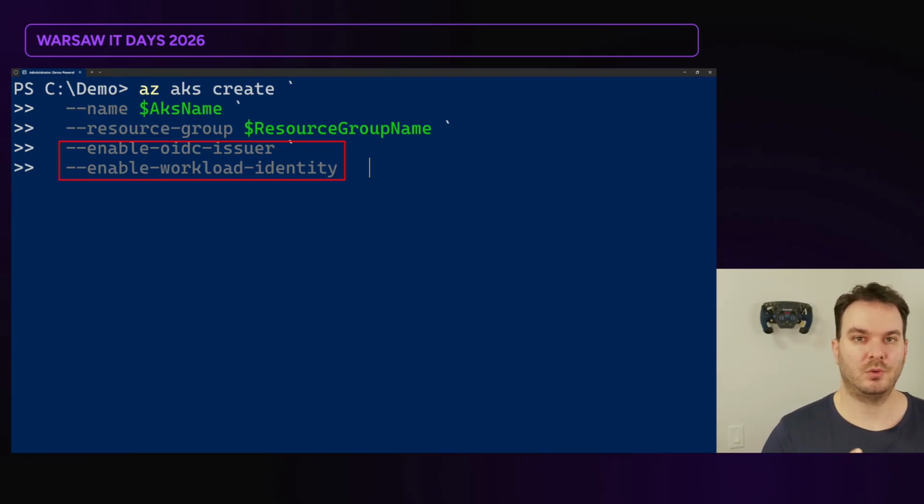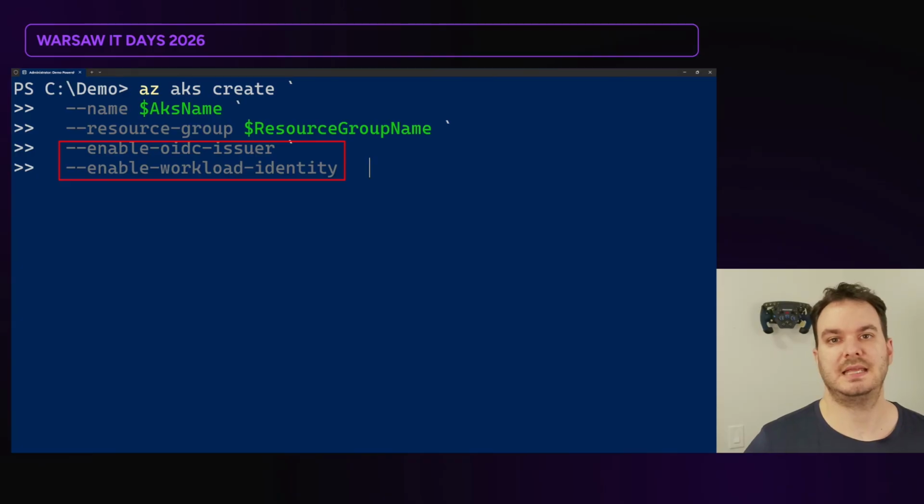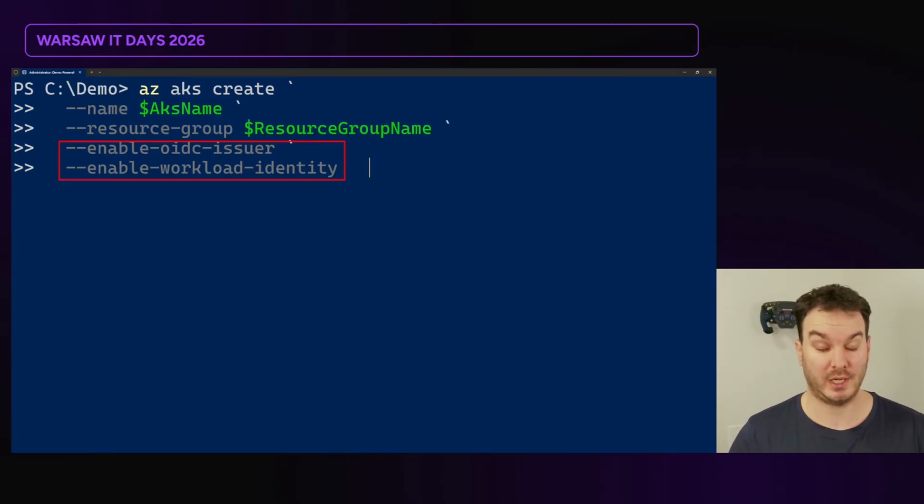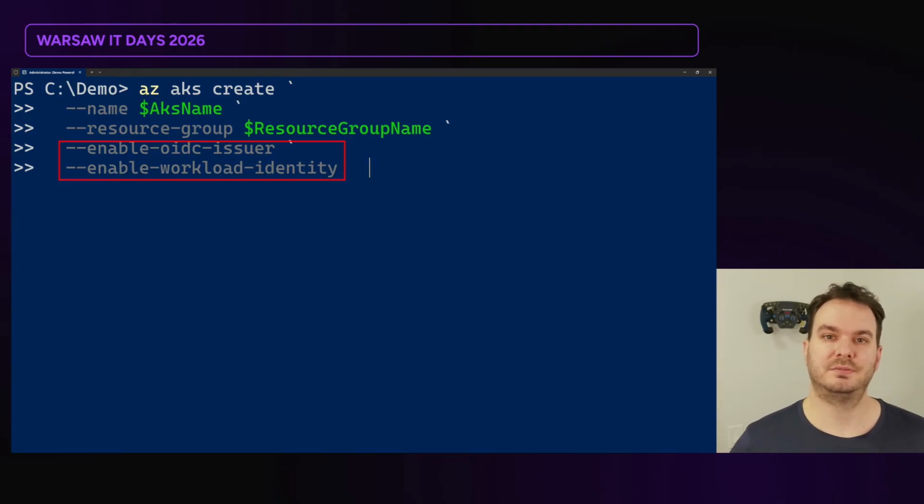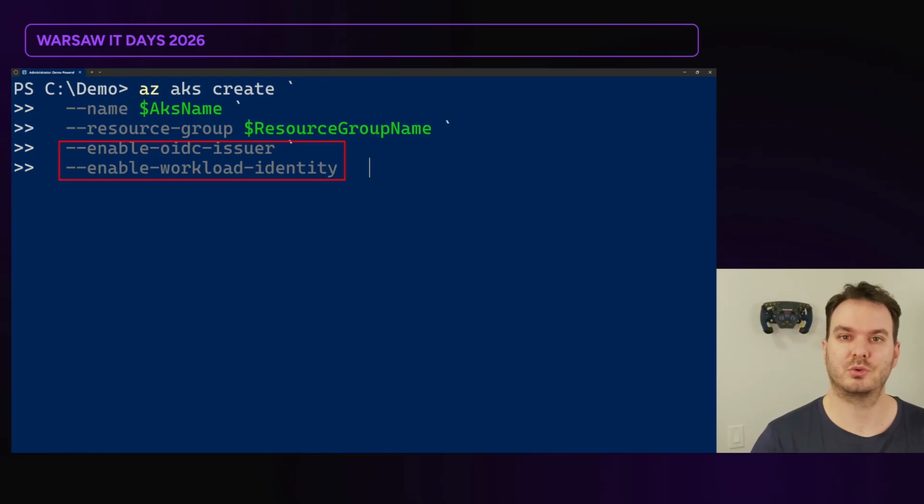This means with the OIDC issuer, Kubernetes sends a token to Entra to this URL of the OIDC issuer. And this will give me an Entra access token, or an Azure access token. And therefore, my applications will be able to access the DNS.